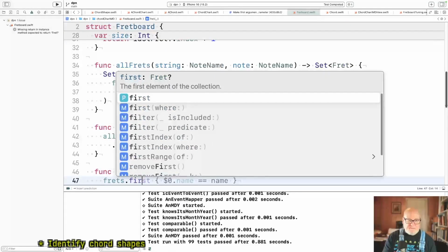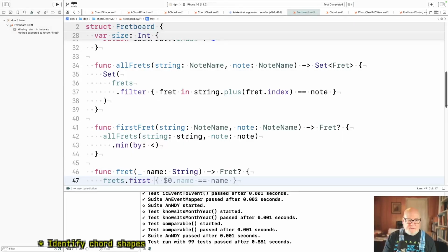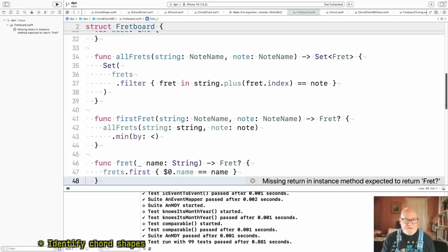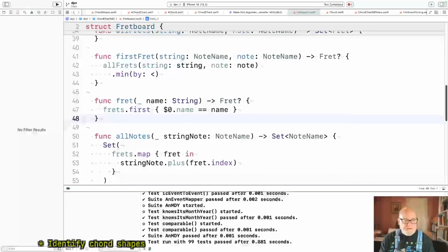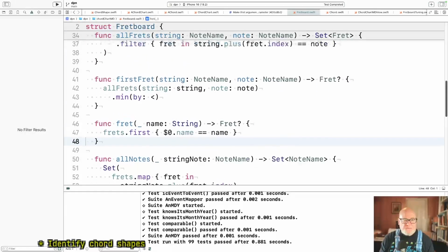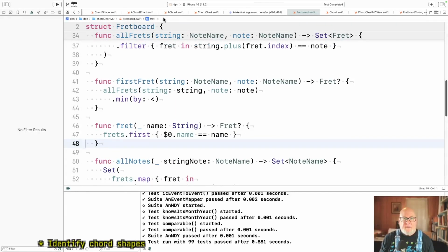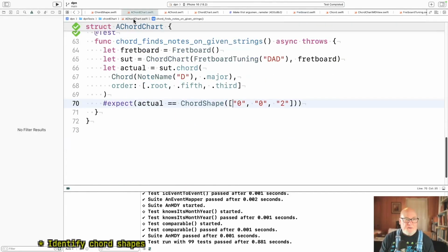Okay, so let's take frets dot first where $name equals name. Yeah, that sounds right. Okay. And then the test is going to be the one that uses that.